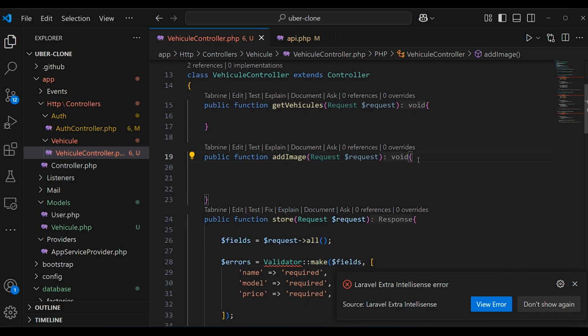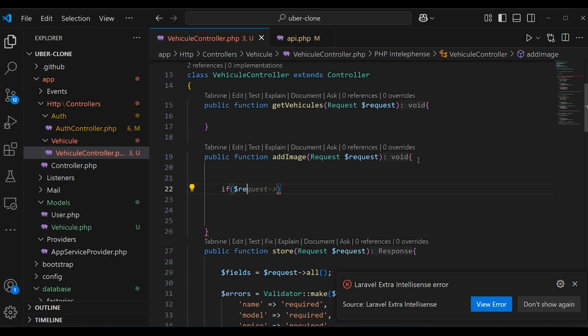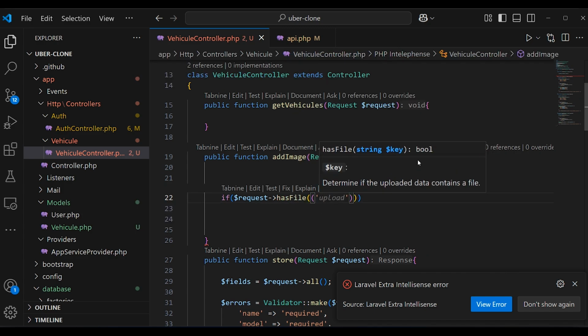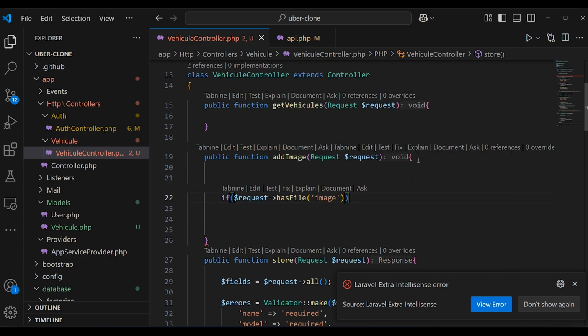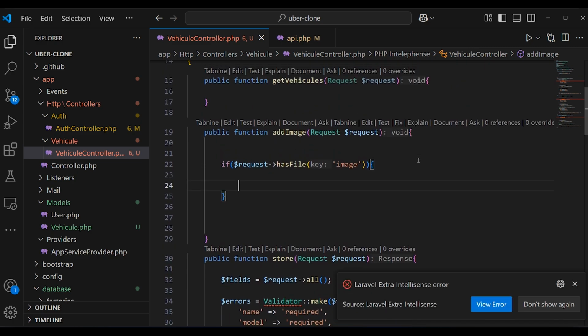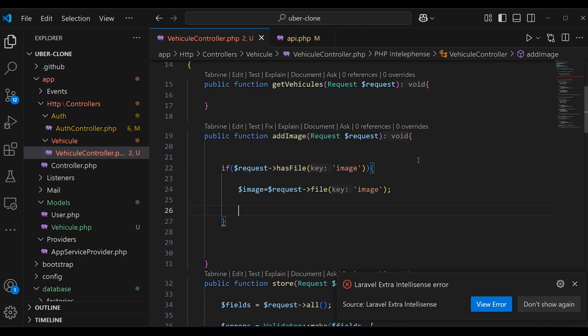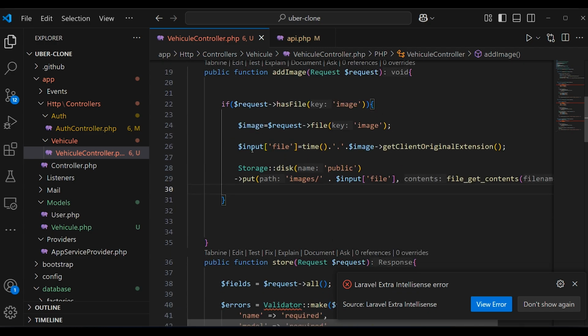In here, guys, we are going to pass the request, and then we're going to check if the request has a file. Here's the file method, and then the file should be the image. I'm going to create a constant, image, equal to request file image, and here we are going to get the extension of the image. I'm going to pass the input, and then we're going to pass the time to generate a random name for the image, and then we're going to pass the extension.